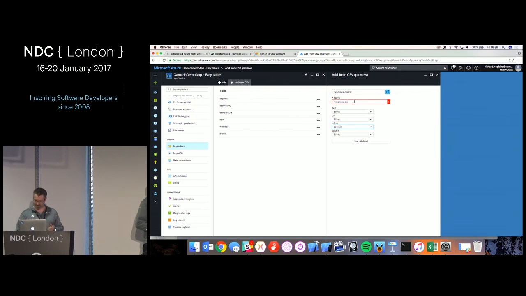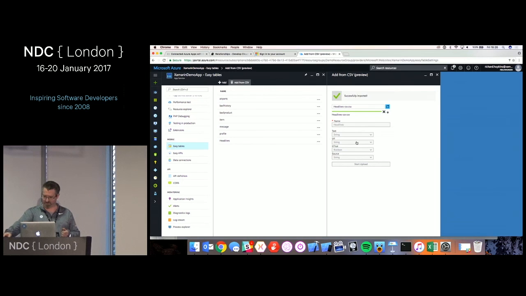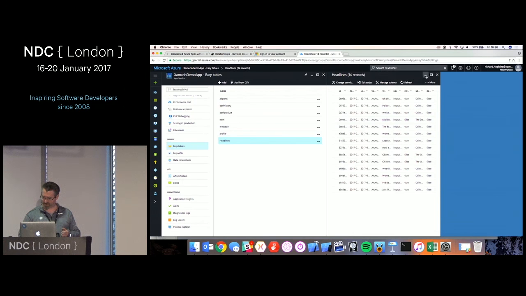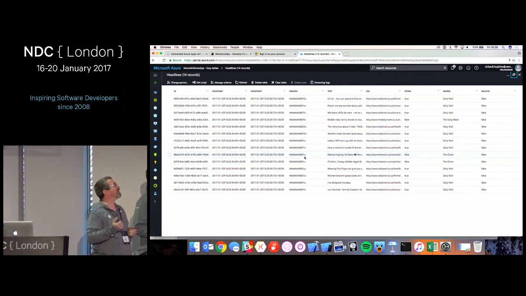And now all I'm going to do, I'm just going to take that little extension that I put on earlier, and I'm going to upload that. And it's going to import that into Azure. And there's my table. And you can see that what Azure's done is actually it's also added a whole bunch of other columns. So we've got our created at, updated timestamps.